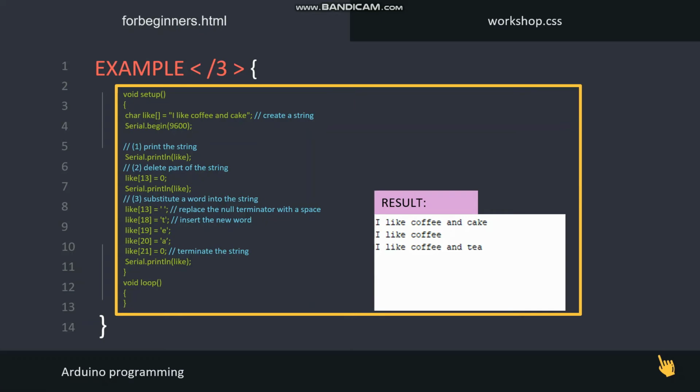So the only difference is that any function that works with strings will only see the string up to the first null terminator. Now to changing a word in the string. As we can see here, "I like coffee and tea." The word cake was changed into the word tea.